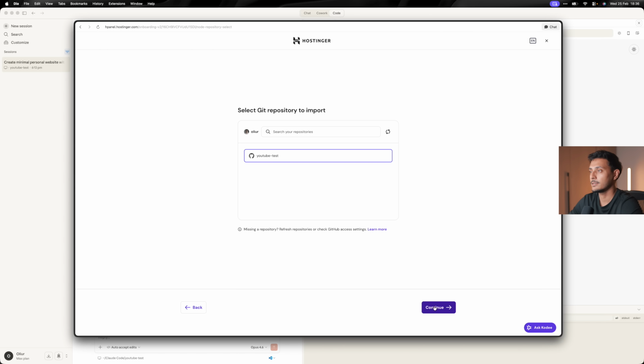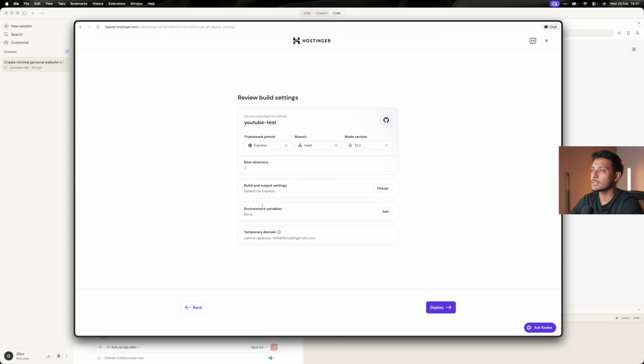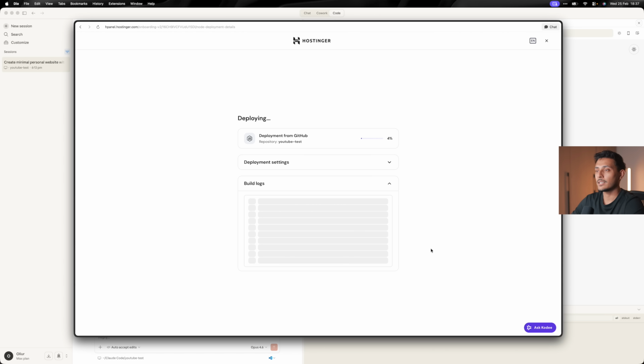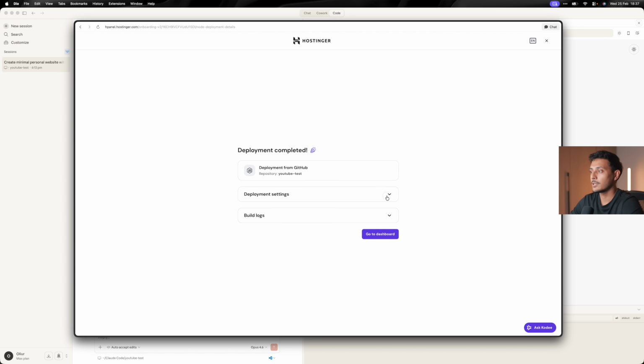Select it again here. Cool. Now it's going to ask us for a few different things here. We'll just leave it as it is. We can see our temporary domain and we're just going to hit deploy. Now it's going to take a couple minutes to deploy. Hopefully it doesn't even take a couple minutes. It could be even quicker than that. There we go. We're already completed.